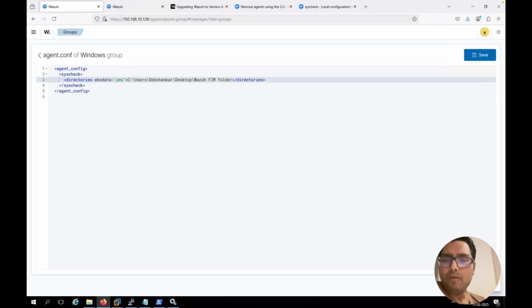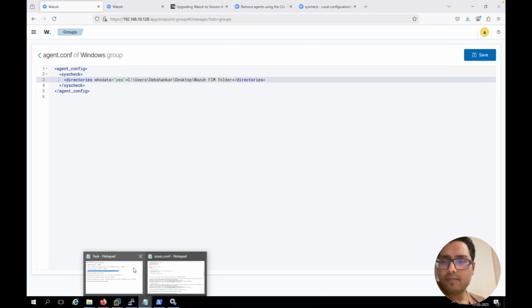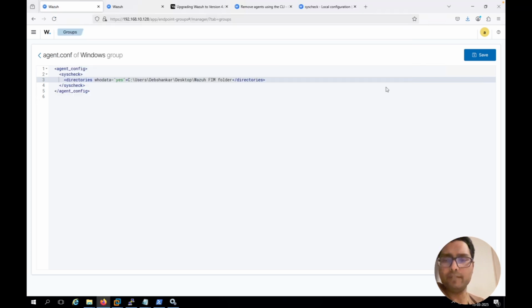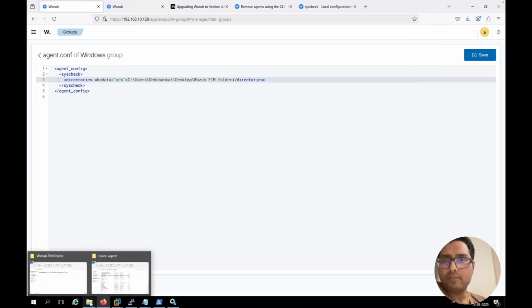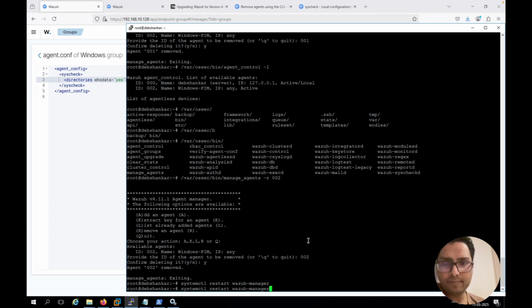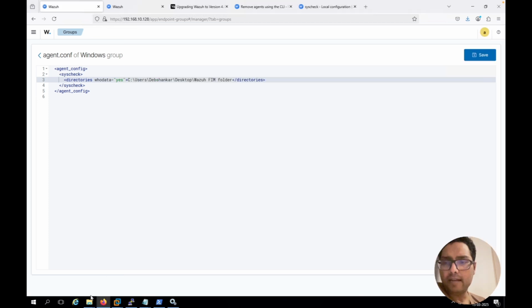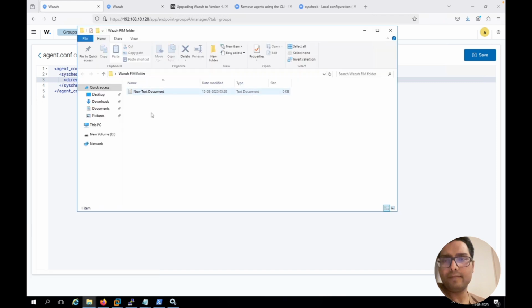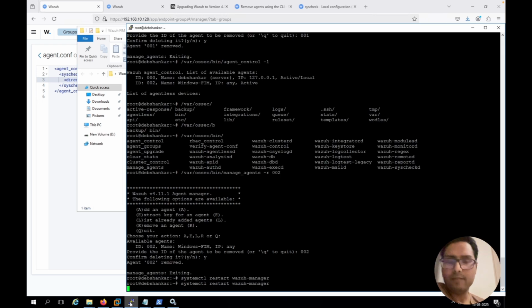The task was to delete the ruleset from the agent and configure the rules from the Wazuh manager. It is done, but we need to check whether it is working or not. Then we will make this complete. I saved this configuration file. Let's restart the server, and let me create a file here.